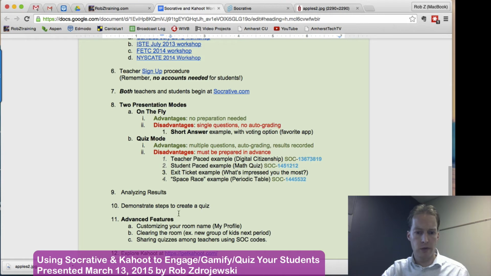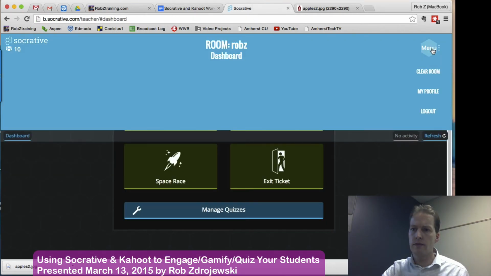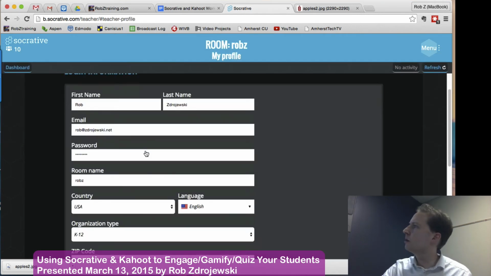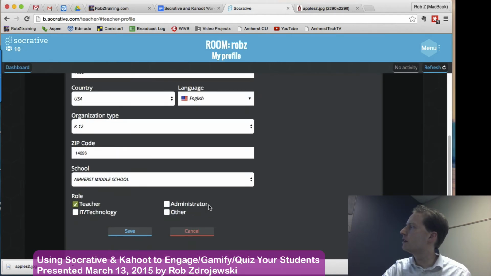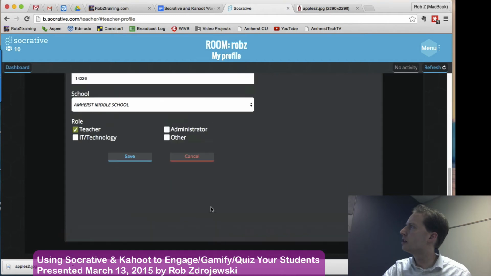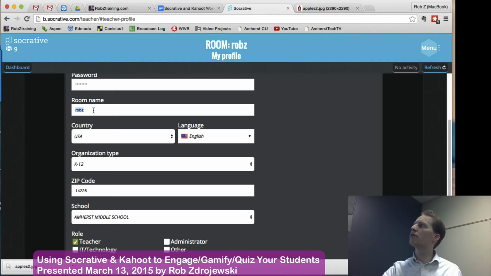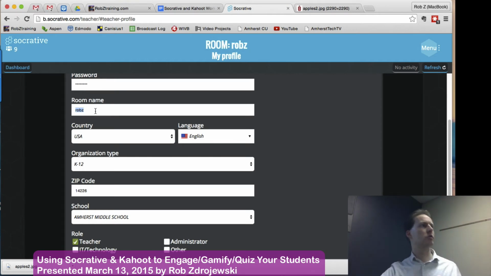So before I move on, a couple of advanced features. Some of you might want to know about these. If you go to Menu and then My Profile, this is the place where you put in your data about your email address, first name, last name, etc. And this is where you do your room name. That's where, if you want to put in a custom room name, you can do that, as long as it's not been taken by any other Socrative user out there in the world. You can put custom names in for that.